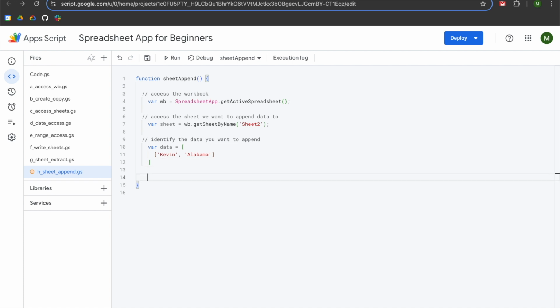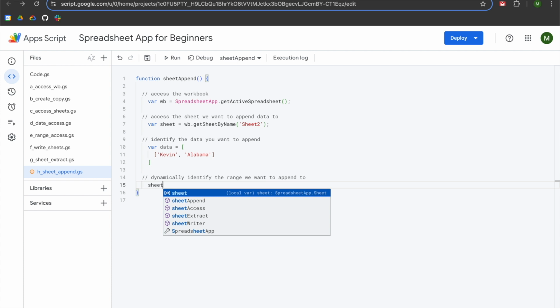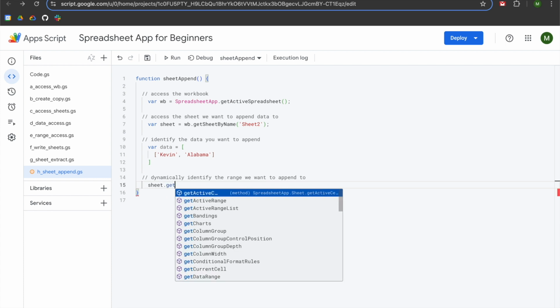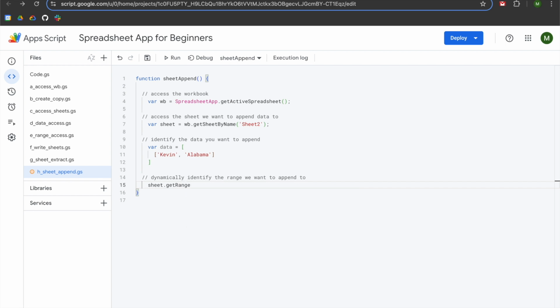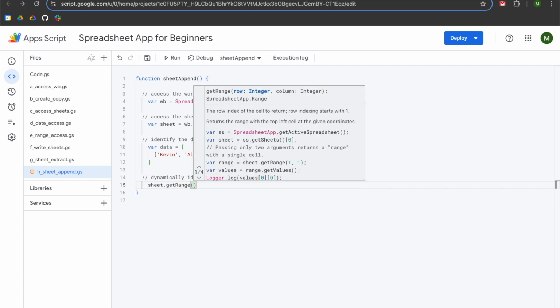We'll hit enter once, enter twice, left arrow on our keyboard twice, add 2 slashes for a comment, and now we will dynamically identify the range we want to append to. So we're going to hit enter and tab. So we're going to use that sheet variable from line 7. We'll use the dot method, and we will do getRange, and we will have open parentheses.